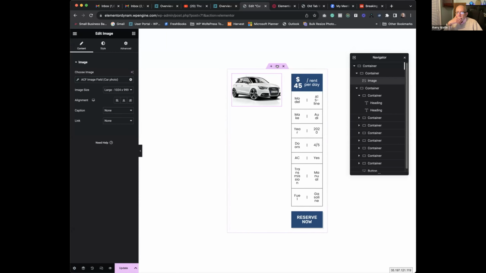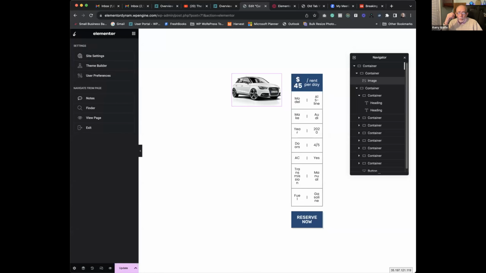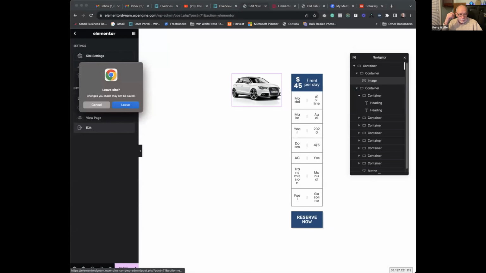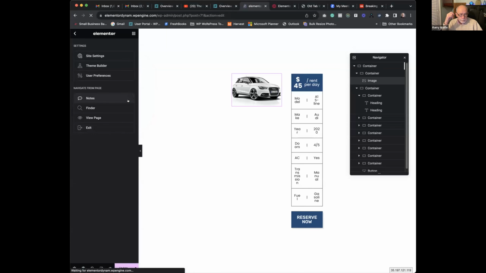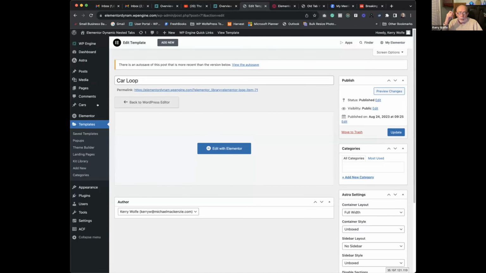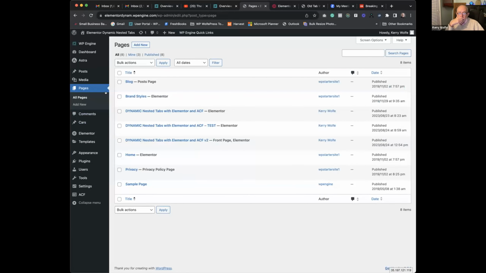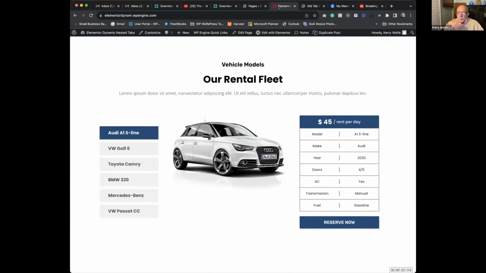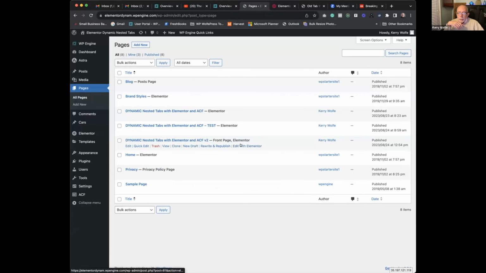So we set up the loop item. And the picture, the pricing, and these specific things are Advanced Custom Fields. So we'll get out of that. And then let's go to the page that has the thing. First of all, here's the page. Now, this is what it looks like in Elementor.